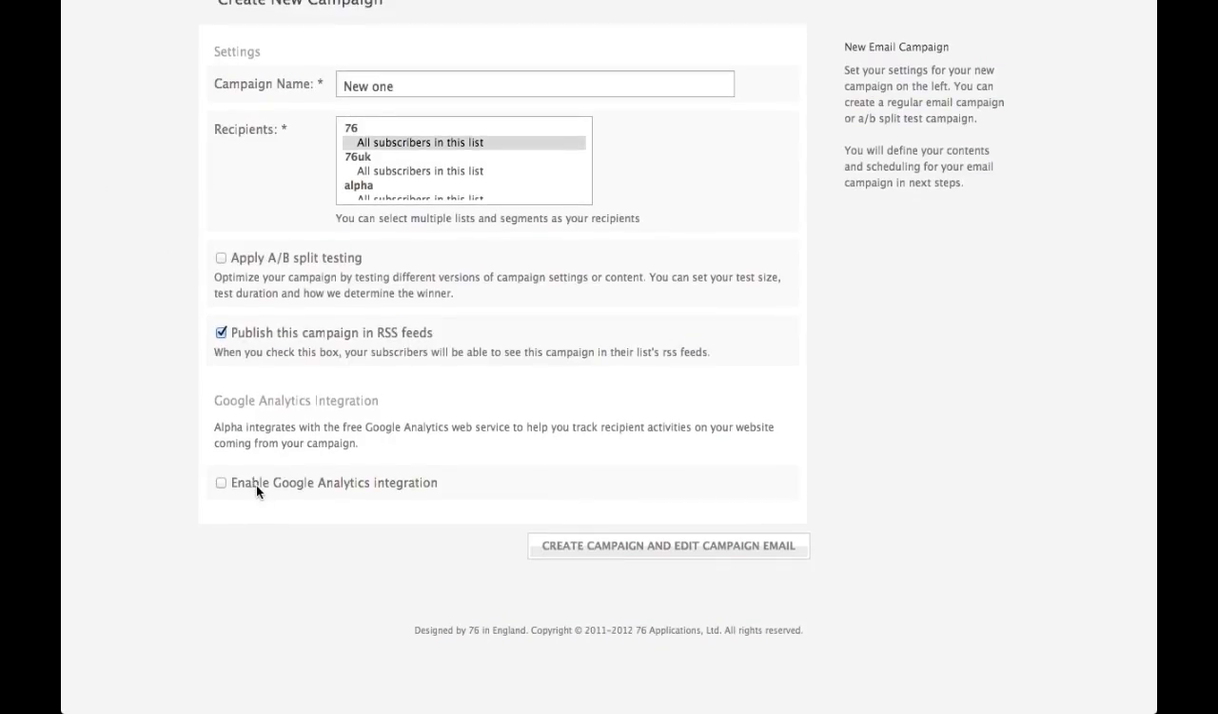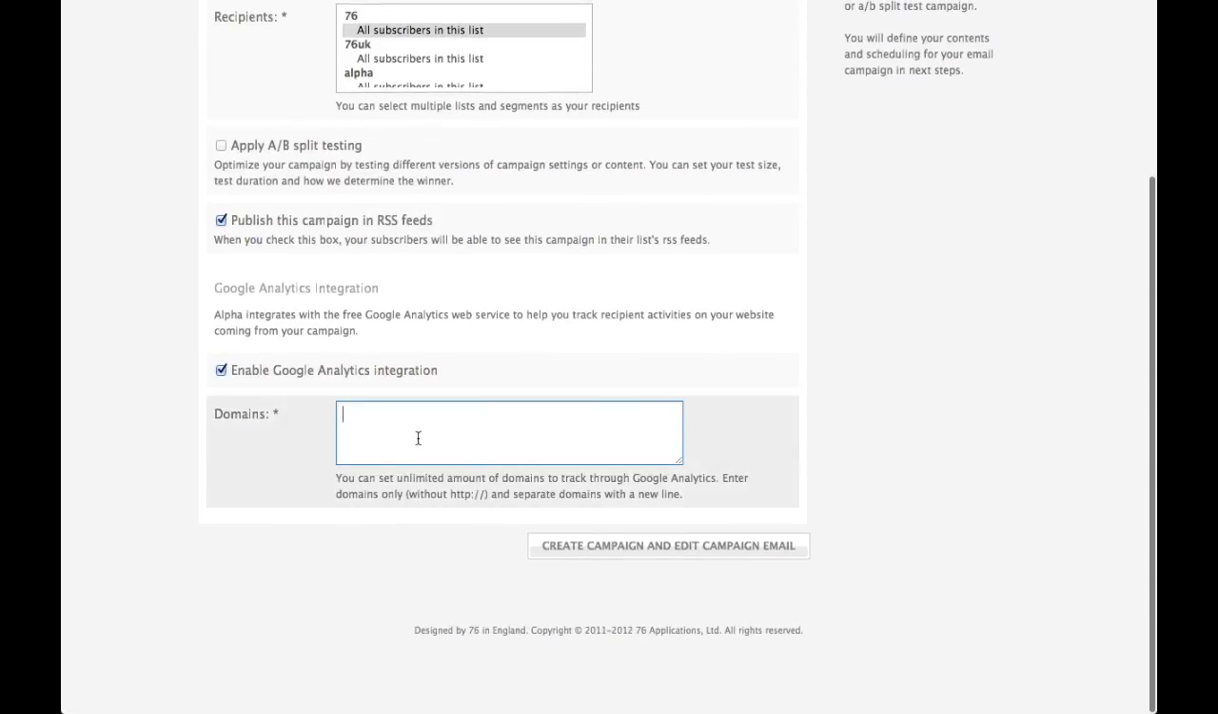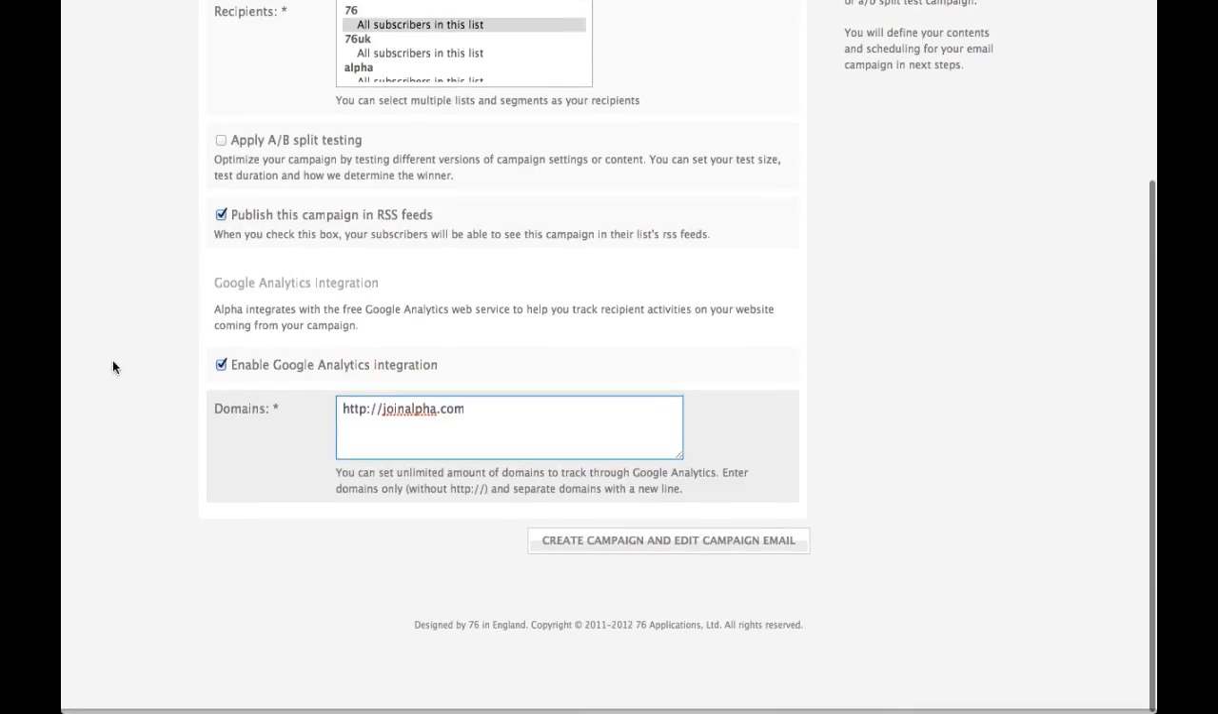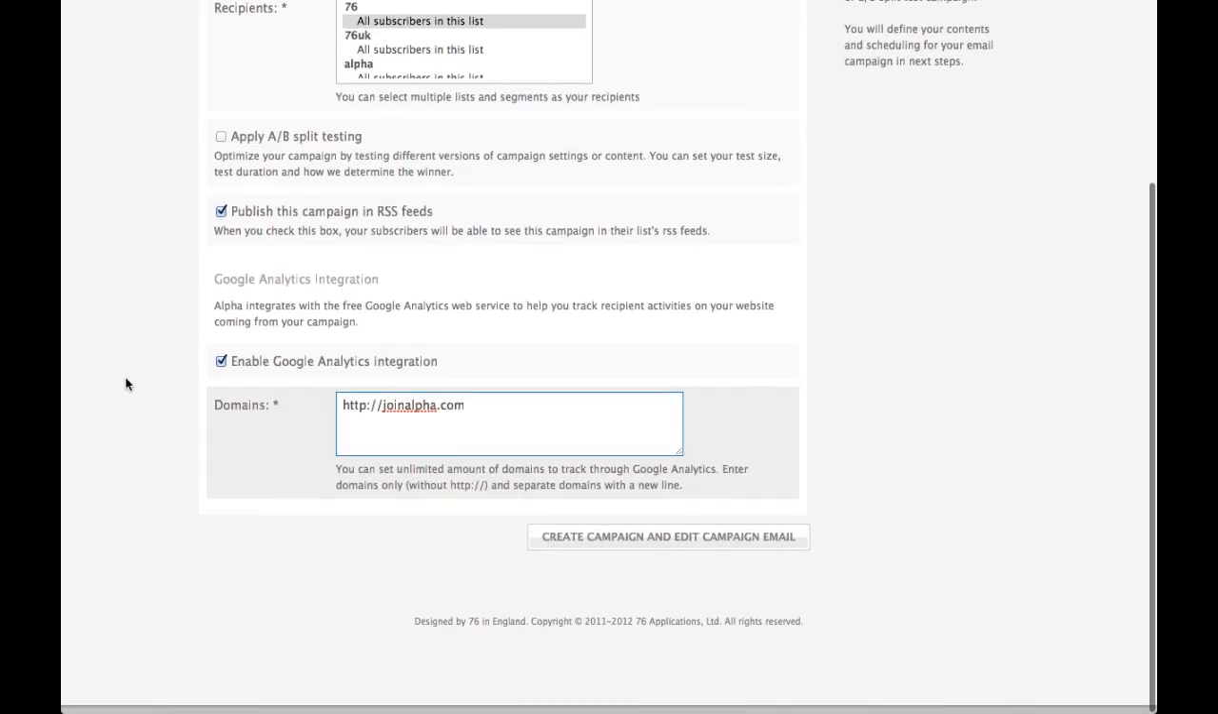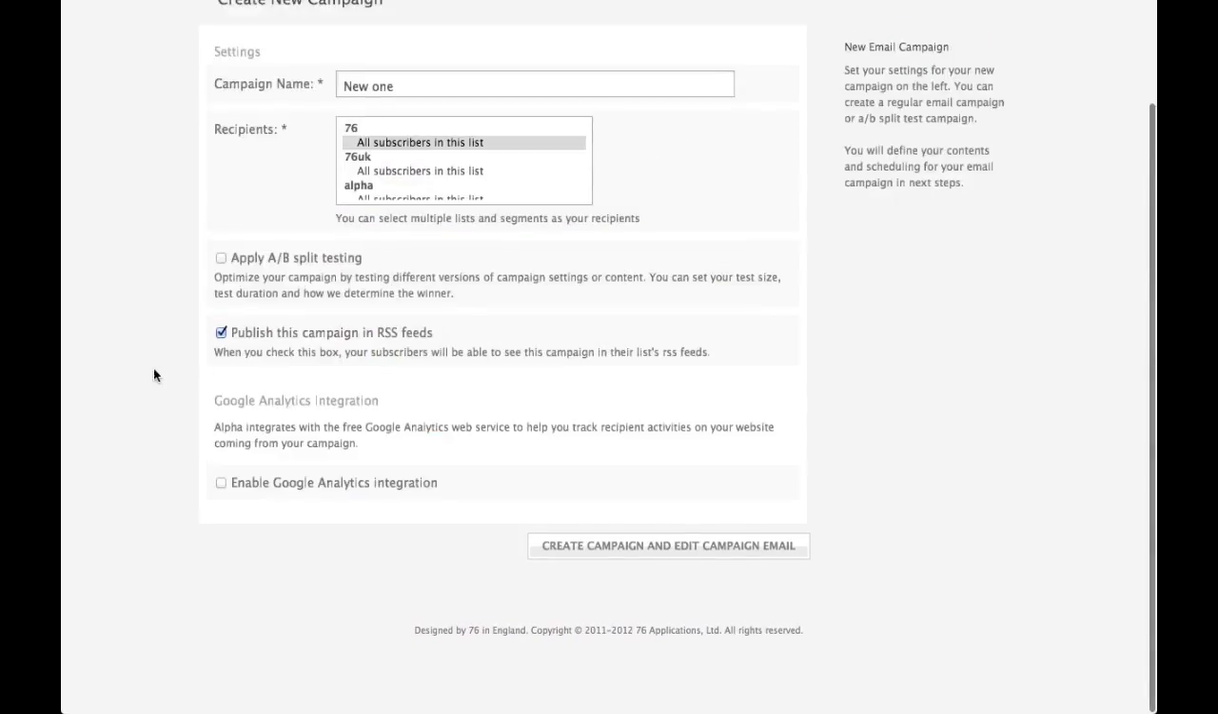Google Analytics integration. Now, if you were to put http joinalpha.com, and we've got a Google Analytics account with Google Analytics code put in the Join Alpha domain. If I put that in there, and we've got a link to that website in the campaign, somebody clicks on that, I can then go into Google Analytics and I can see where they were, when they clicked on it, where in the world they were, that sort of thing, as Google Analytics does with website clicks. Quite a good feature. But I'm just going to untick that and create campaign.